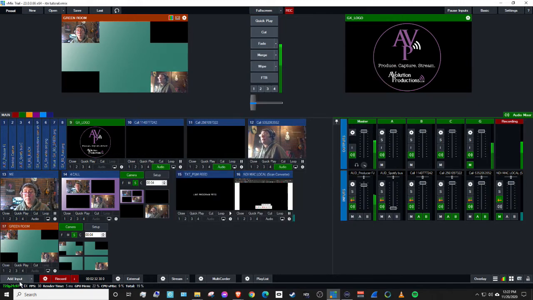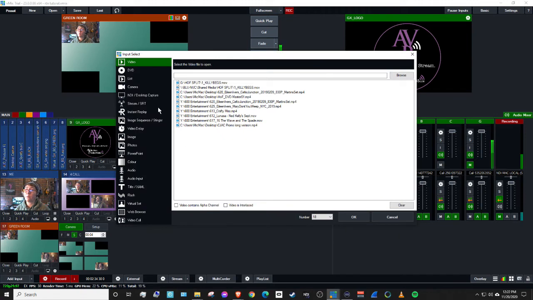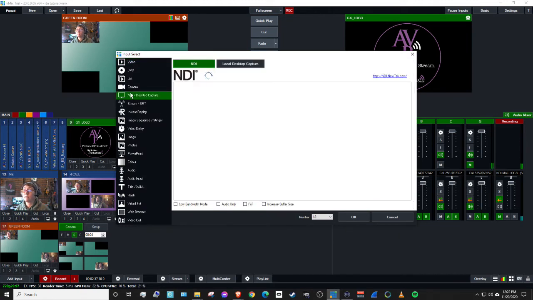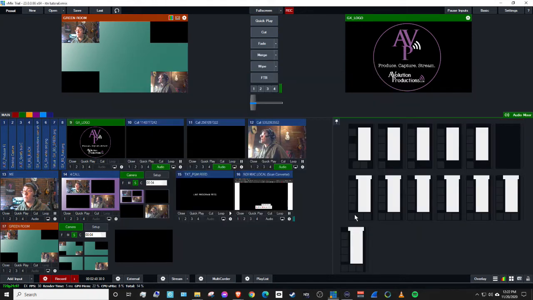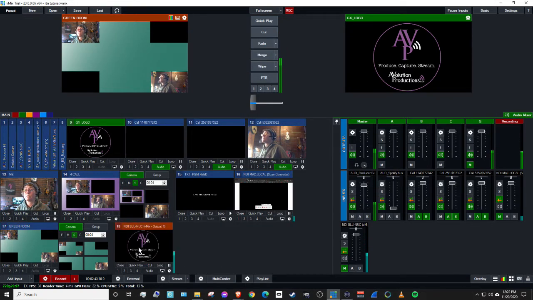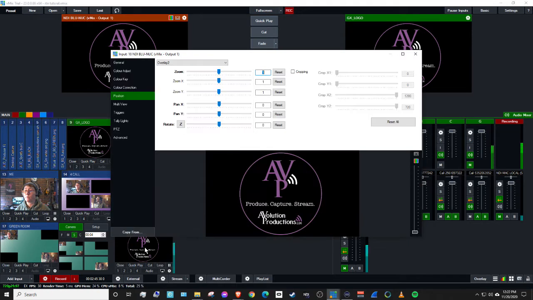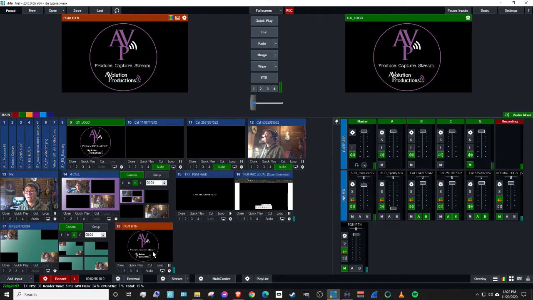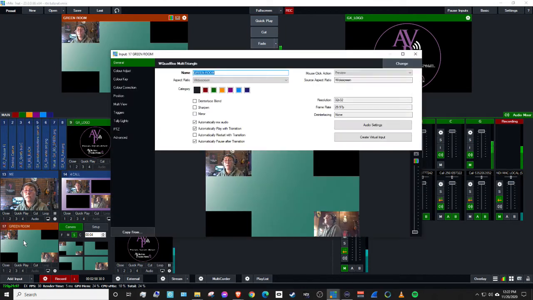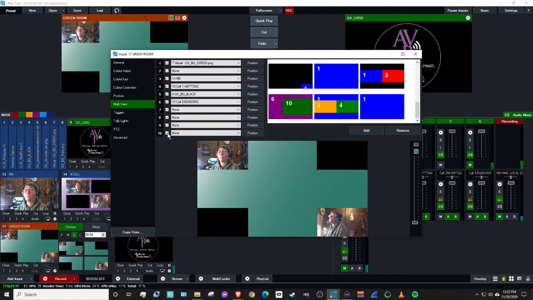Then we're going to add an input, and we're going to go to NDI, and we're going to go to vMix output 1 and bring it back in as an input source. And there you go. Let's rename this. Now let's name it program return. Okay, and that's that part. Now let's go back to the green room and back to our multi-view.